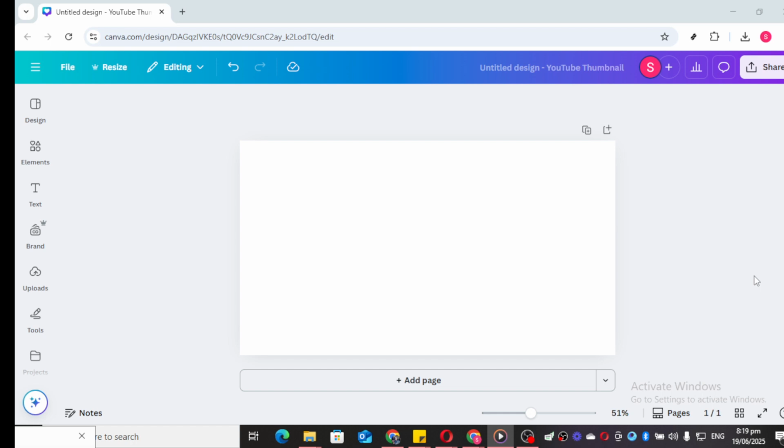To begin, open your web browser and navigate to Canva. Once you're on the website, you'll need to either log into your account or create one if you haven't yet. Canva offers a user-friendly platform that is incredibly intuitive, even for beginners. Once logged in, you'll find yourself on the homepage with a wide array of templates and design options at your disposal.